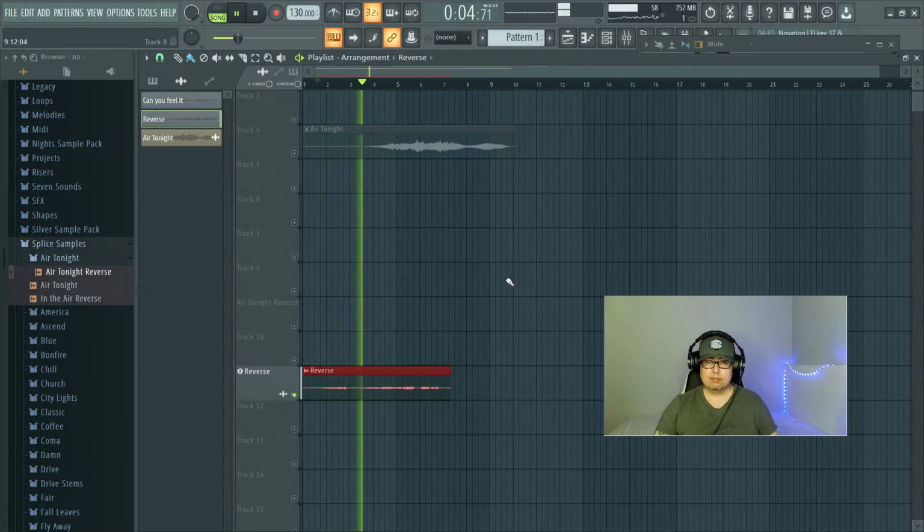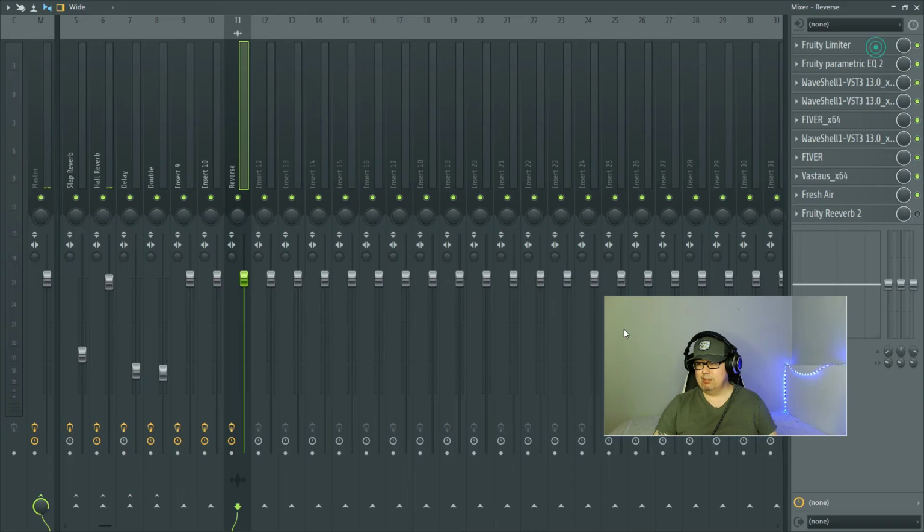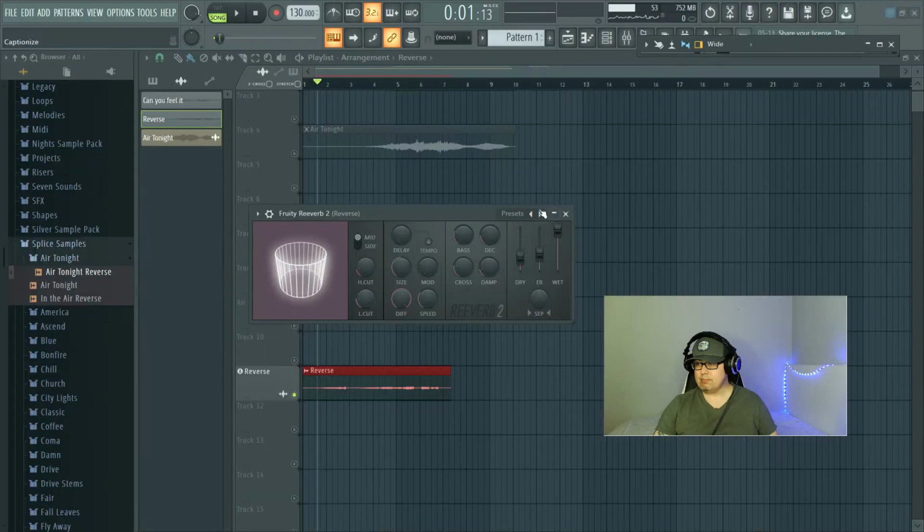Awesome. All right, then we are going to drown it in reverb. So here is the reverb right here. I'm going to go ahead and turn it on. I've got the decay set pretty high.